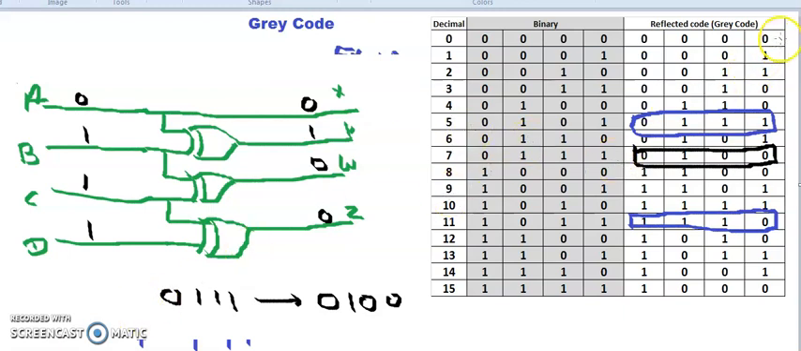If we look at the property of reflected code or gray code, they differ in just 1 bit. Two consecutive numbers differ in only 1 bit. See, there is a change of 1 bit here. If you take these two consecutive numbers, there is a change of 1 bit here. If we take any two consecutive numbers, there will be a change in 1 bit only. If we take these two numbers, there is a change of 1 bit here. If we take the last two numbers, in that there is a change of 1 bit here. So that is the important property of reflected code.